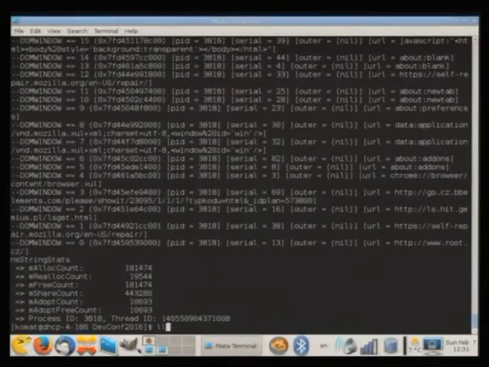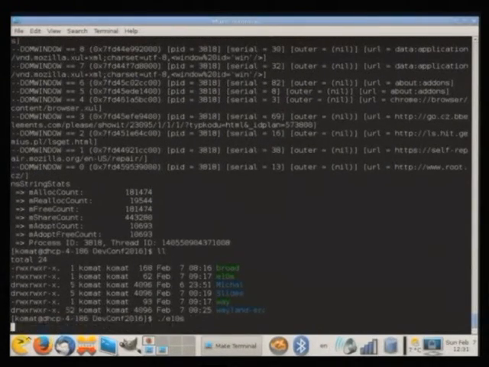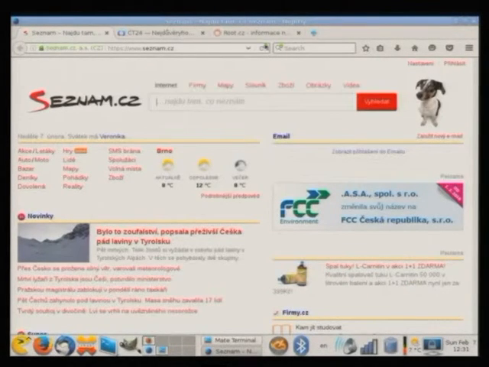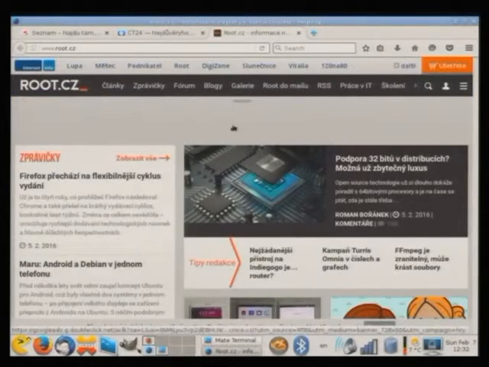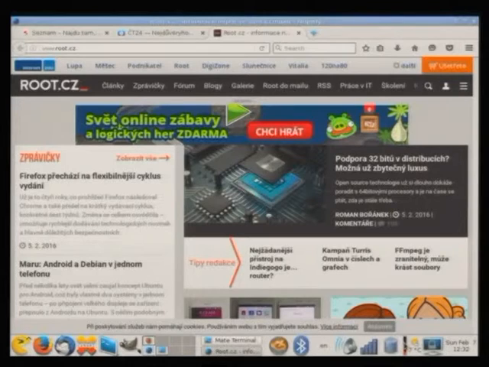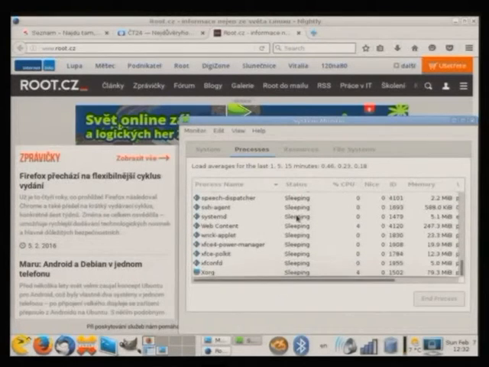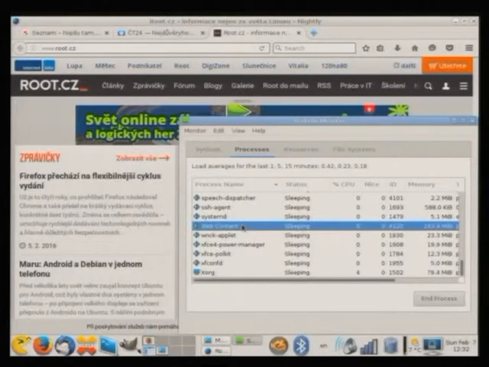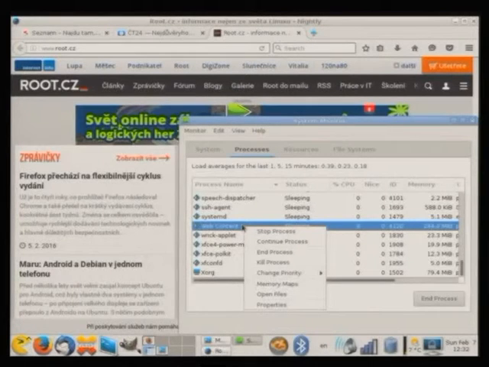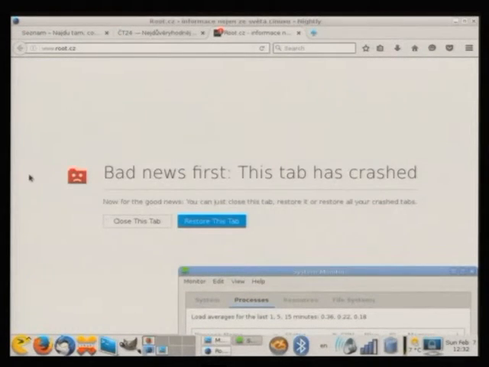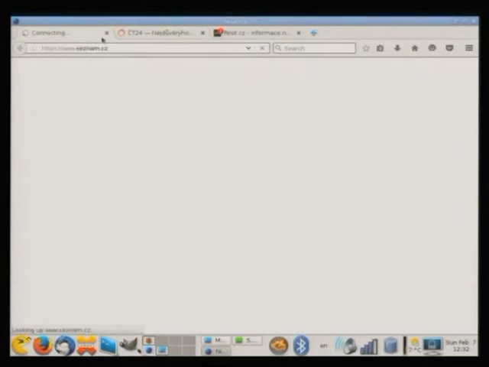I also have a demo of that. There is a nightly build of Firefox. I have three pages here. It's already multi-process. So I will open the process manager here, and there is a process named web content, and it actually composes the page. So I will kill it, and wow, the content is gone, but Firefox itself is still running, so I can reload it.